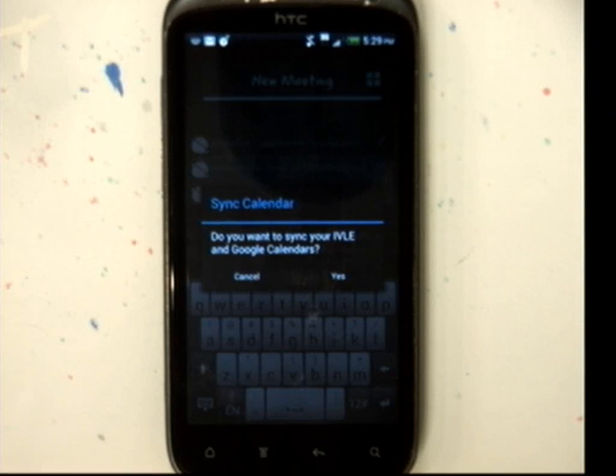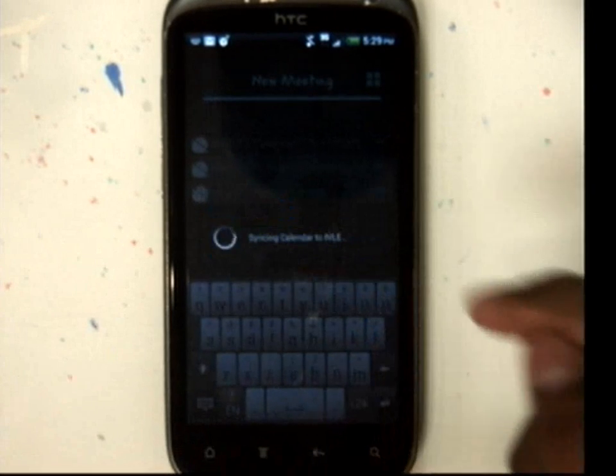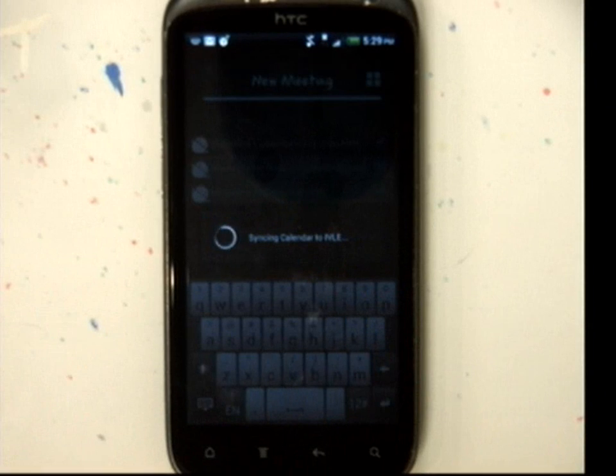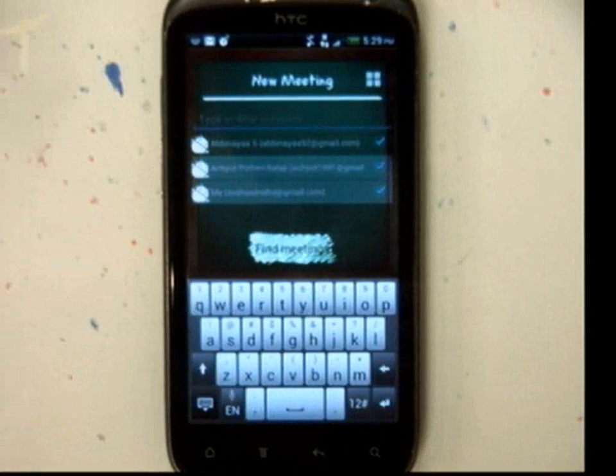To be more accurate, we also give the option for them to sync their iValley calendar with their Google calendars. So if you choose yes, your iValley calendar is also synced. So that pulls in their course schedules and things like that, and sort of considers that for the meeting schedule? Yep.